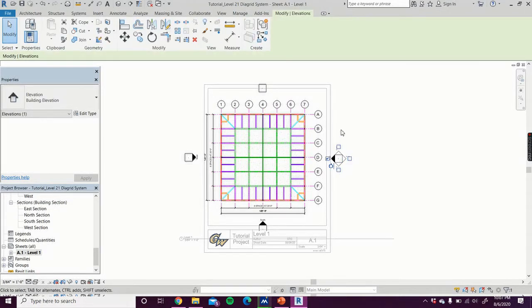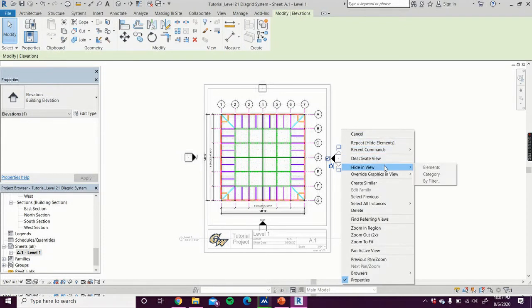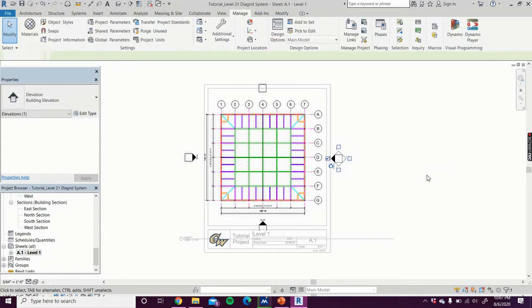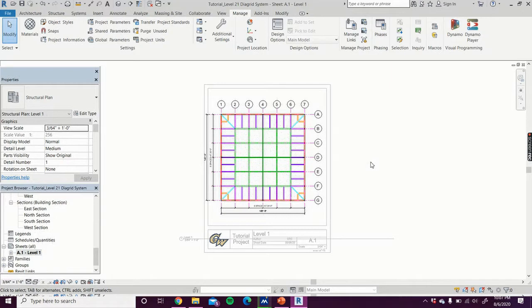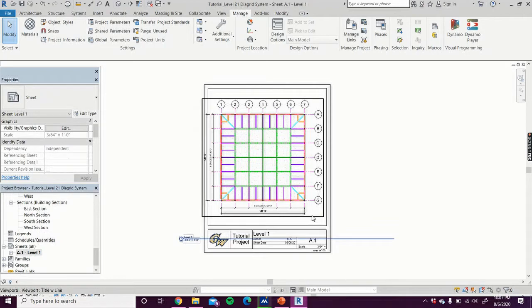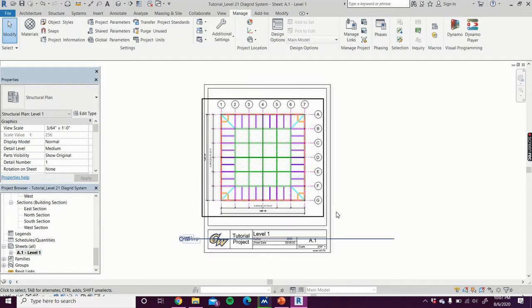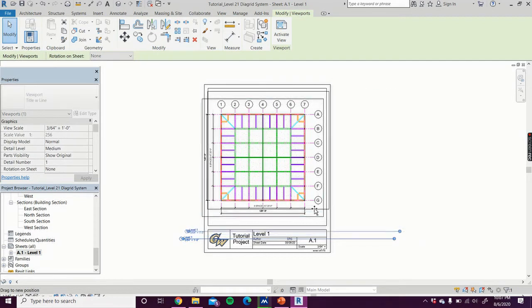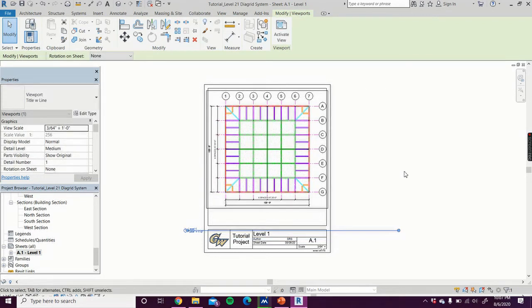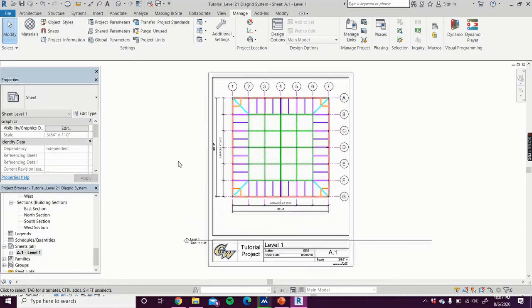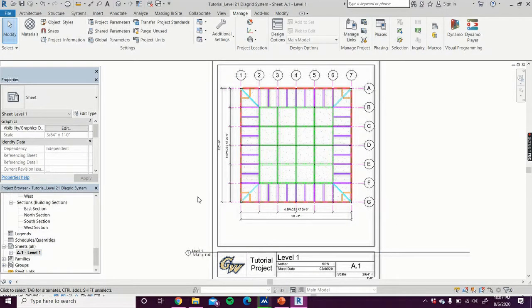But if I go to East and I right click, Hide in View, and I do Category, it's going to do everything that's a similar type. So if I do that, yes, you'll notice that all the rest of the arrows are all gone now. So I can double click anywhere to click out of Activate View. I'm going to adjust it where I want in the sheet. I might even make that a little bit smaller.